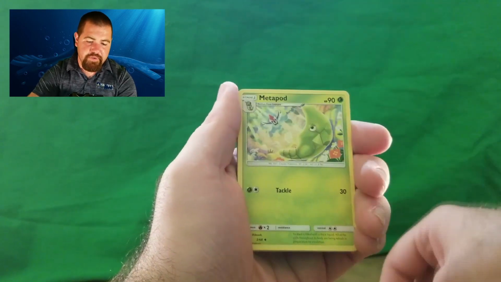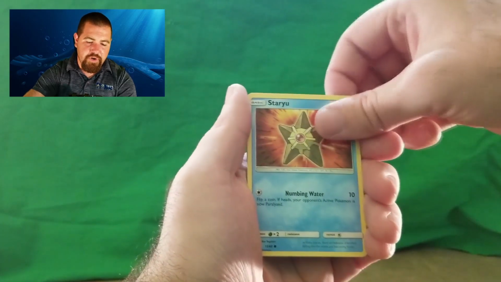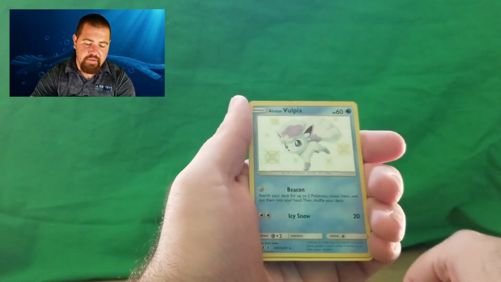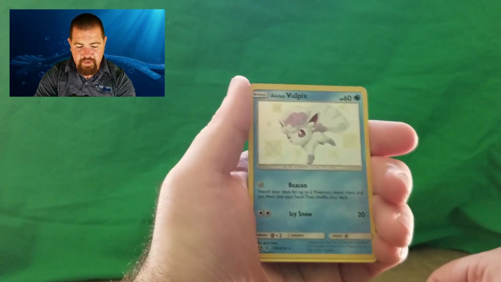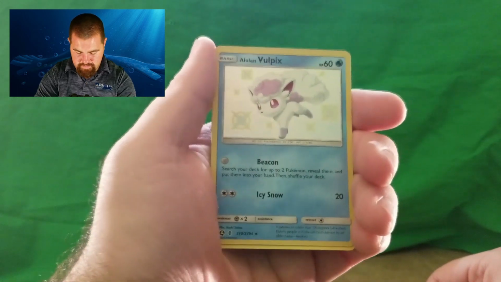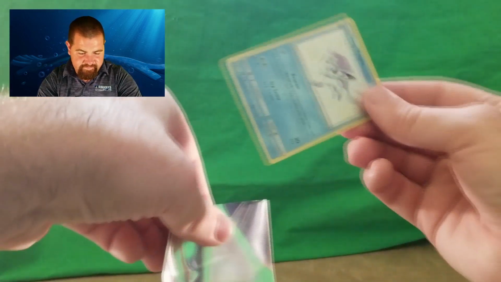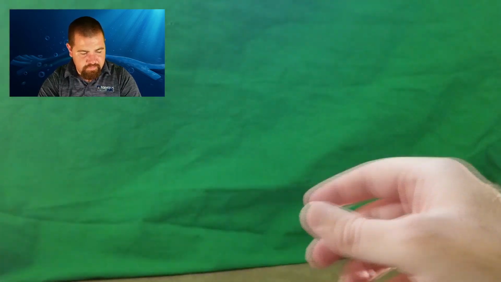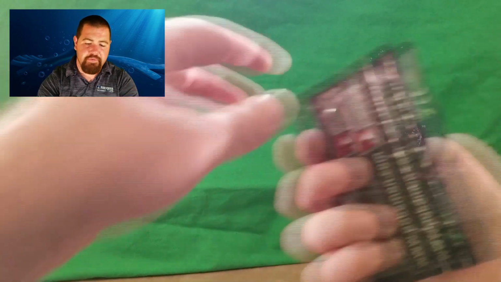Scyther, Charmeleon, Metapod, Jigglypuff, Koffing, Staryu, Ekans, Caterpie. Nice. We got a shiny Alolan Vulpix. Look how beautiful that card is. Isn't it nice? And then Snorlax doing what he does best, sleeping. Sleeve up Alolan Vulpix here. Hope you get some awesome pulls with your code cards I'm giving you.